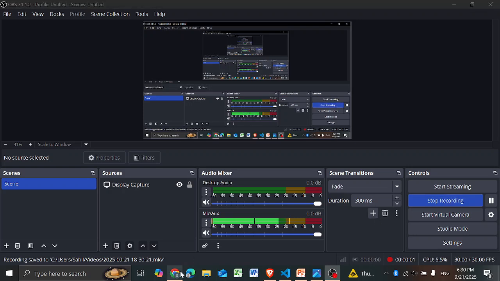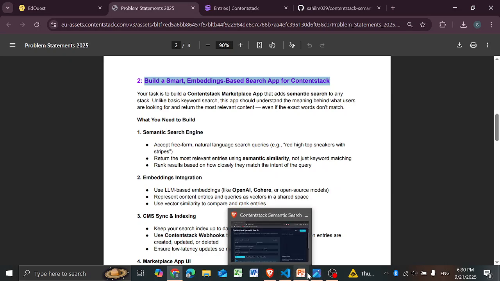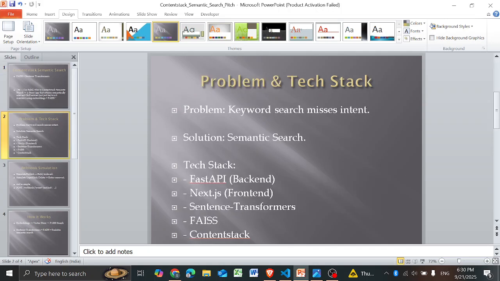Hello, my name is Sahil Mohite and I've chosen problem statement number two, which is to build a smart embedding-based search app for Contentstack. The project I've created is a demo app that returns semantically relevant CMS entries using embeddings and FAISS. It solves the problem that keyword search misses intent. The tech stack I have used is FastAPI for the backend, Next.js for the frontend, and Sentence Transformers.